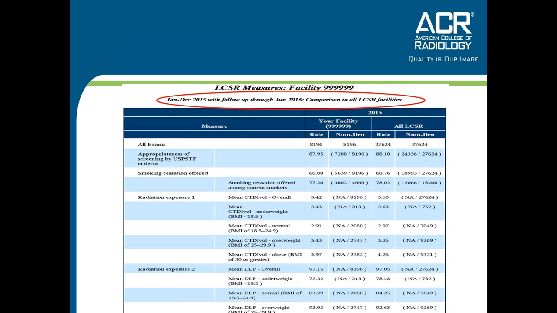So your facility is being compared to all LCSR. We just cannot show any particular facility data publicly, so we just made up the facility part, but the all LCSR columns, the rate and the numerator denominator columns, are real for the registry level. Does that answer your question?